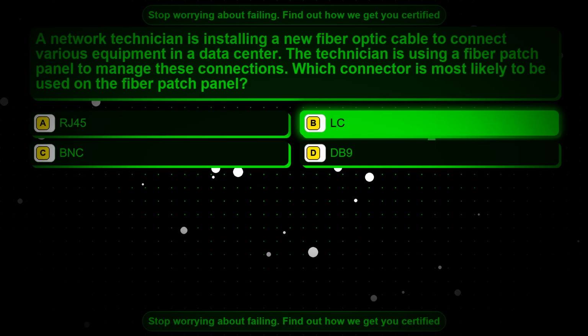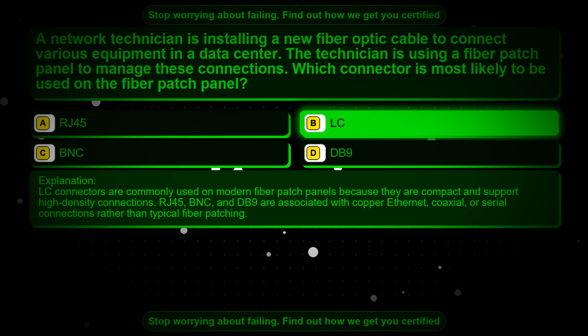The correct answer is option B. LC. LC connectors are commonly used on modern fiber patch panels because they are compact and support high-density connections. RJ45, BNC, and DB9 are associated with copper Ethernet, coaxial, or serial connections rather than typical fiber patching.